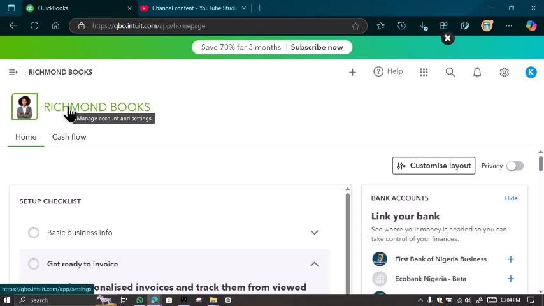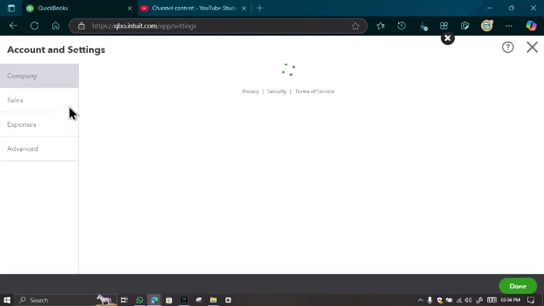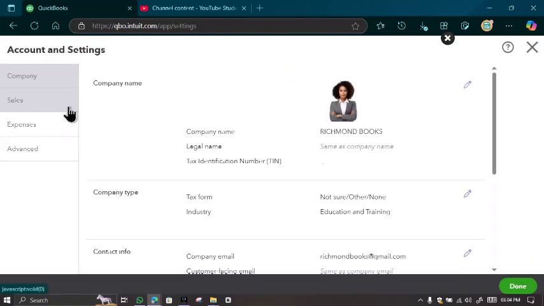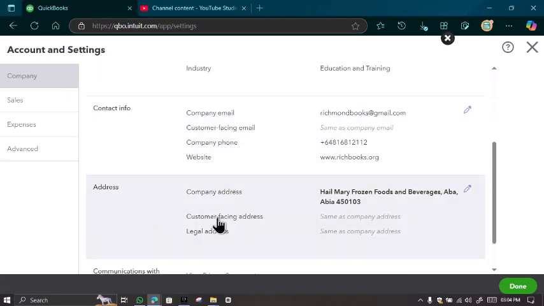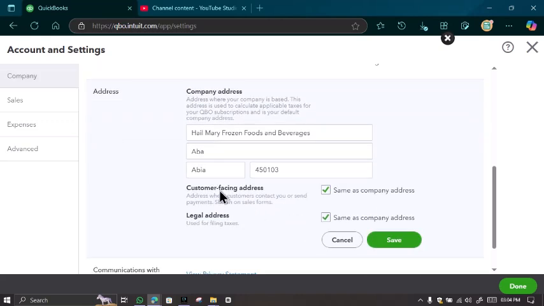First thing to do is click on your company name from the home page, and then it will open up this part where you can manage your account and the settings on the company. So scroll down until you see address, and you can see customer facing address. So click on the pencil icon.